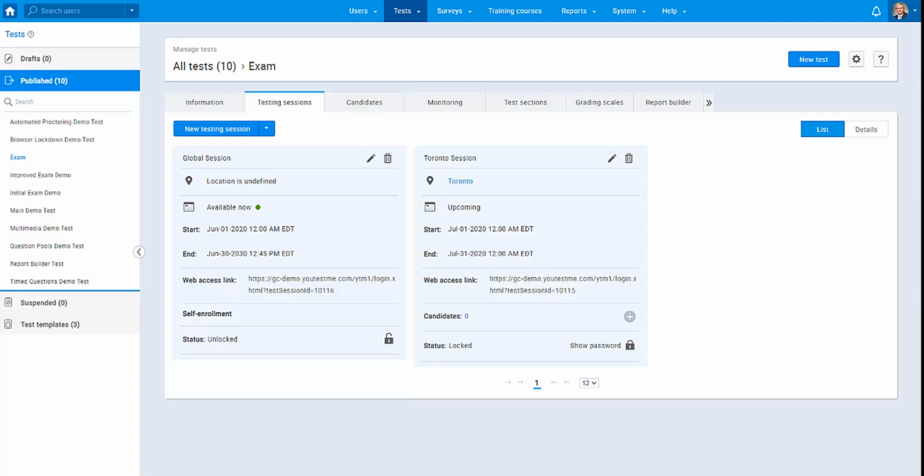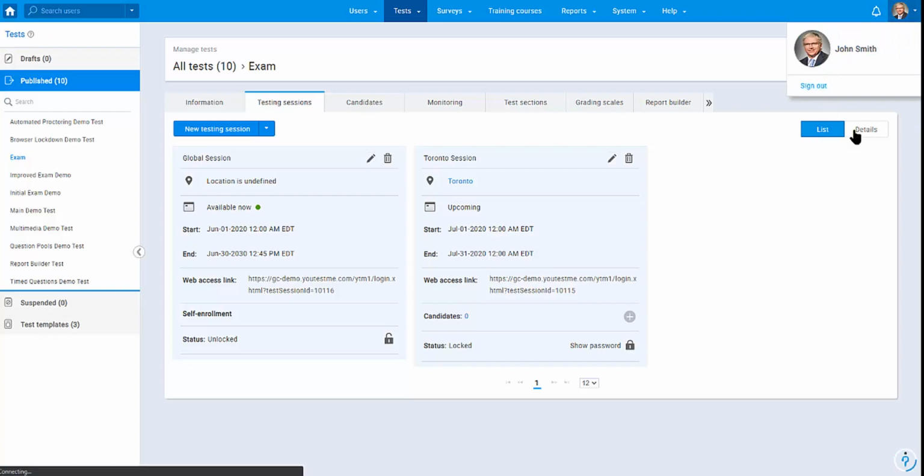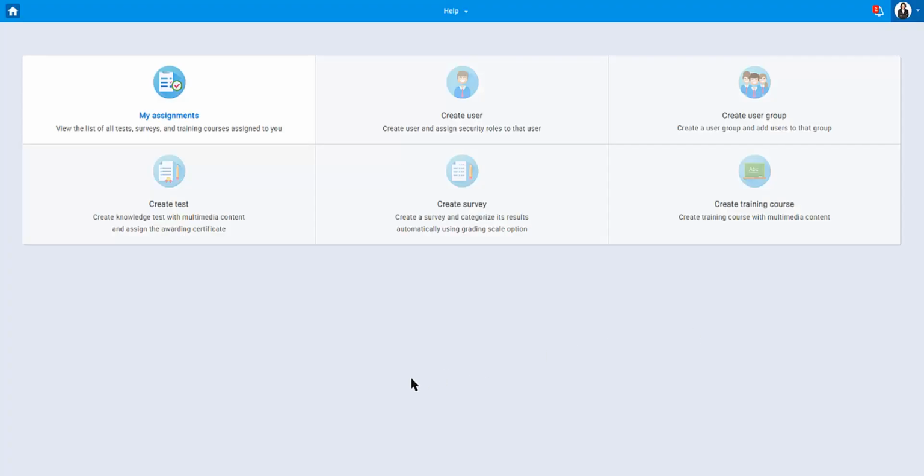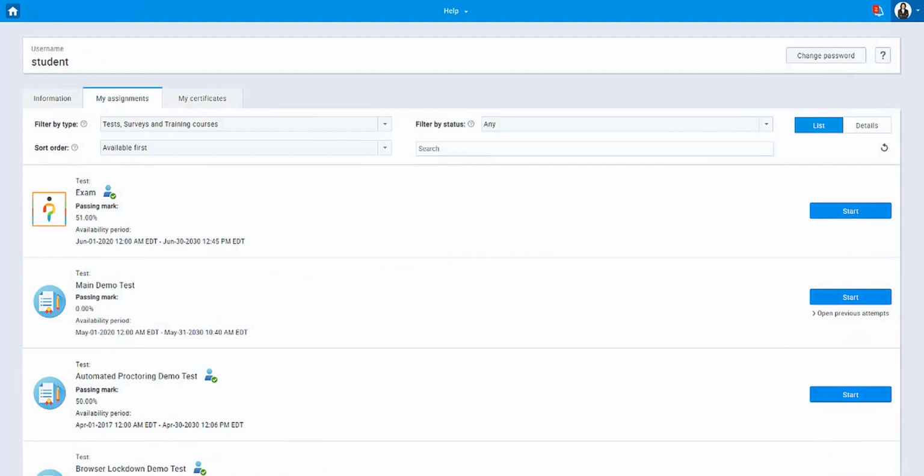To demonstrate the test-taking process, we will enter the application as a student. The first thing that you will notice is that the student does not have access to all of the functionalities that the administrator had. So all of the options from the main menu are gone, except for the help section. And the main panel for students is actually the My Assignments panel. In this panel, the student can see all of the assignments, meaning all of the tests, surveys, and training courses that he's scheduled to take or has already attempted.